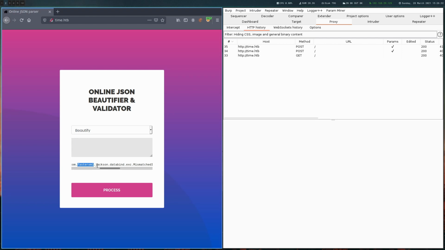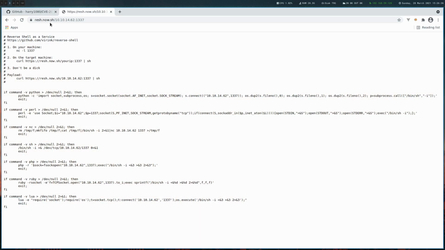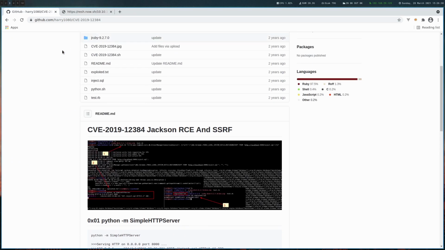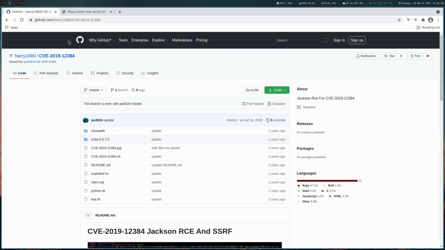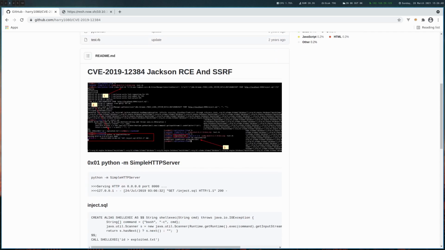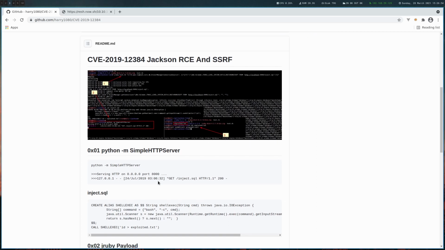faster xml.jackson.databind. And if you Google for that one, you will eventually find this GitHub page where it has a CVE for a JSON, which will lead to RCE. So if you're interested in that one, I linked a blog post describing the details on how this works. But to exploit it, we just have to follow these two simple steps here.